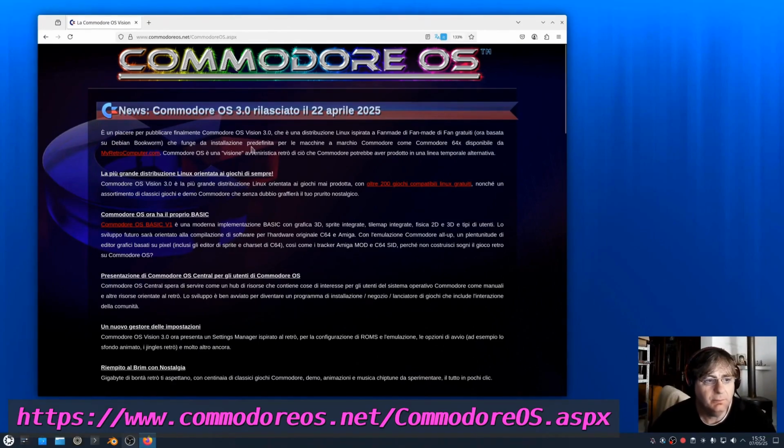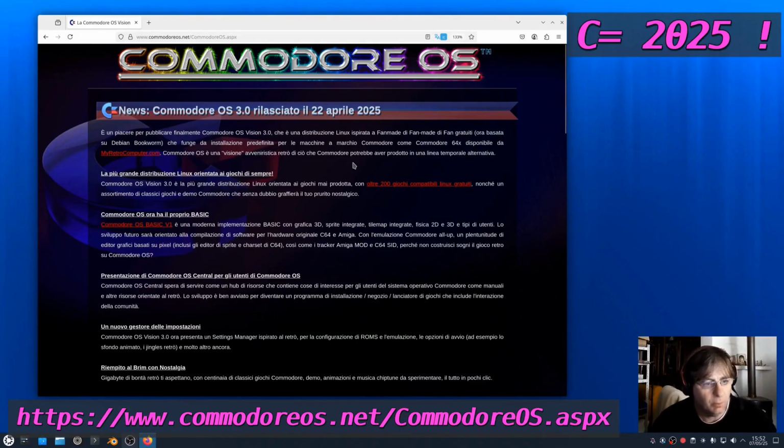It is a pleasure to finally release Commodore OS Vision, which is a fan-made Linux distribution, of course free, based on the latest version of Debian, and it revives the Commodore brand. Commodore OS, as the title suggests, is a futuristic retro version of what Commodore could have been in this alternative timeline. Who knows? If Commodore were still around, we might have this Commodore OS. Great presentation. I really wanted to mention it to you.